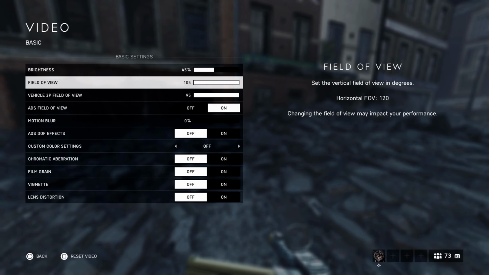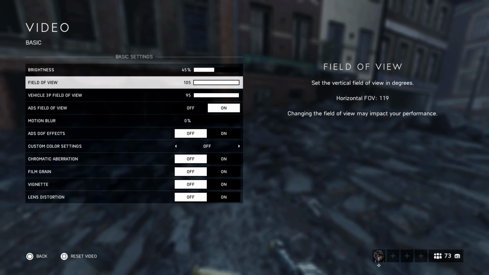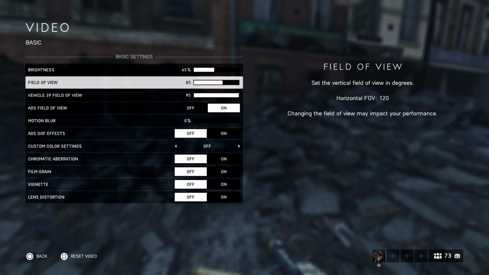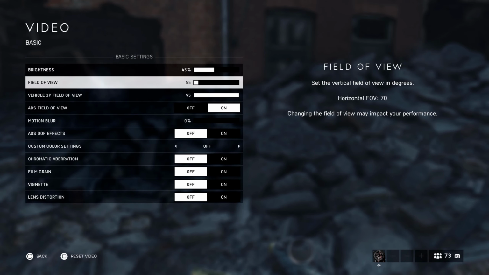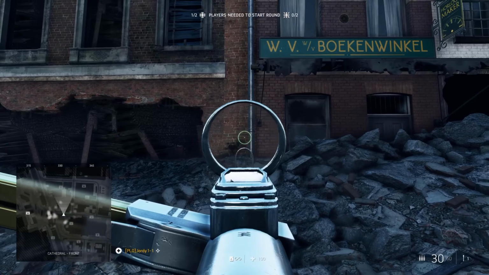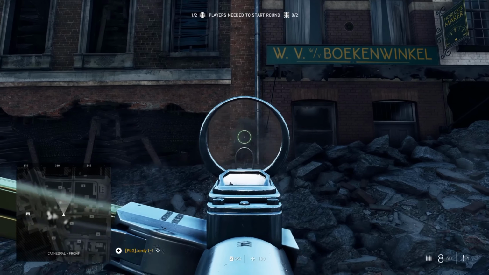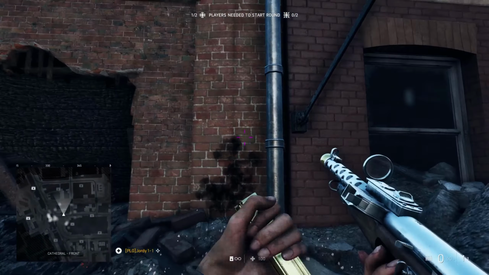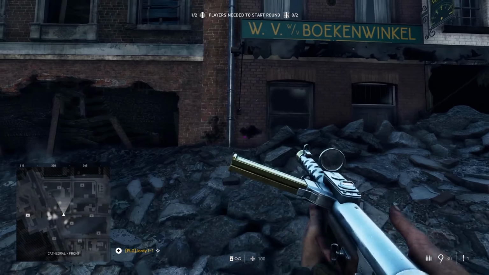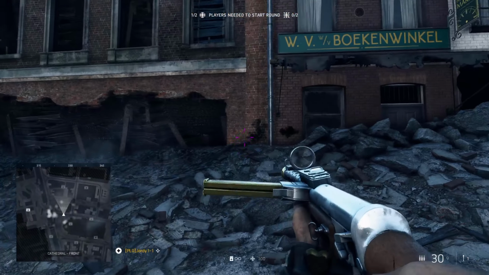One thing that helps with that is the FOV setting, and the ADS field of view on. For field of view, if I put this down to, I think the default is 55, this looks so weird. It's still possible to do it, but as you can see, I'm a lot more up and down. For me, it's fine because I've got used to it now.